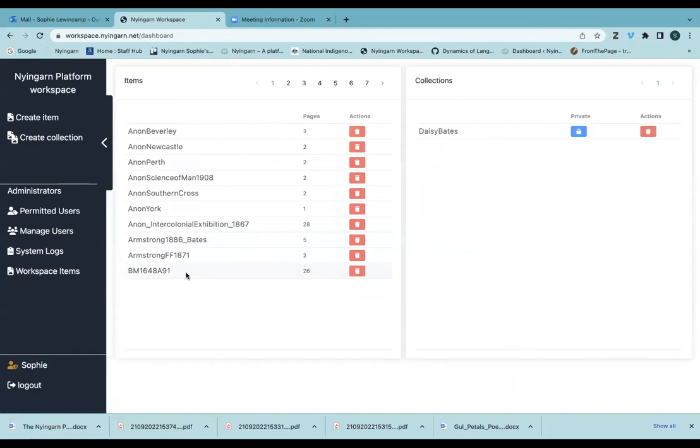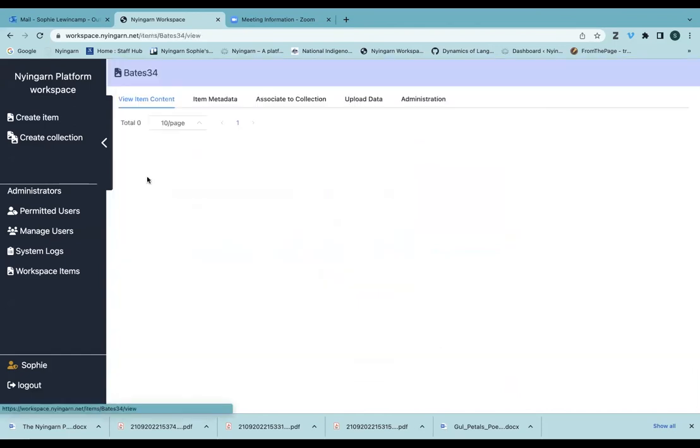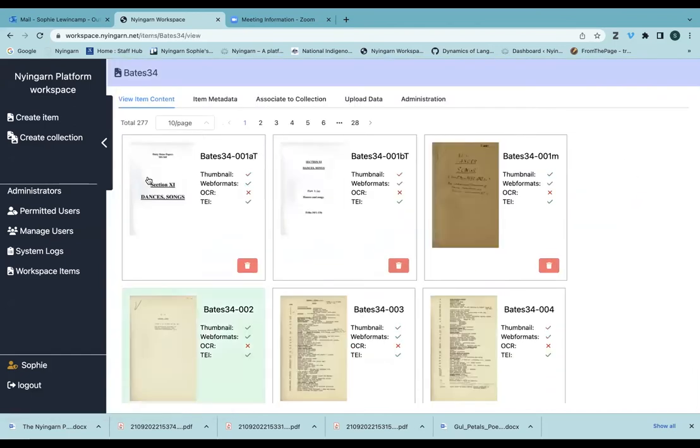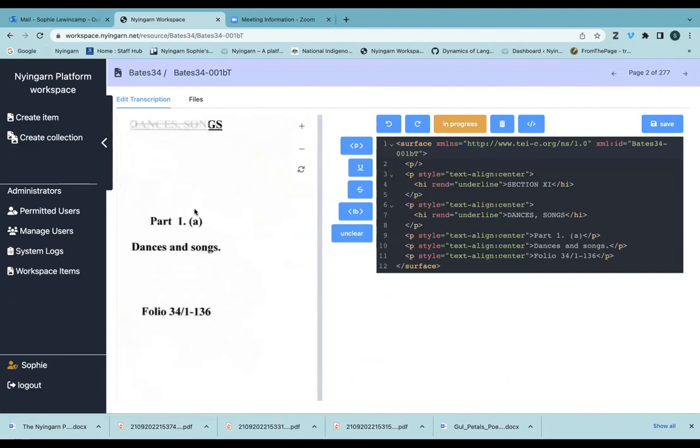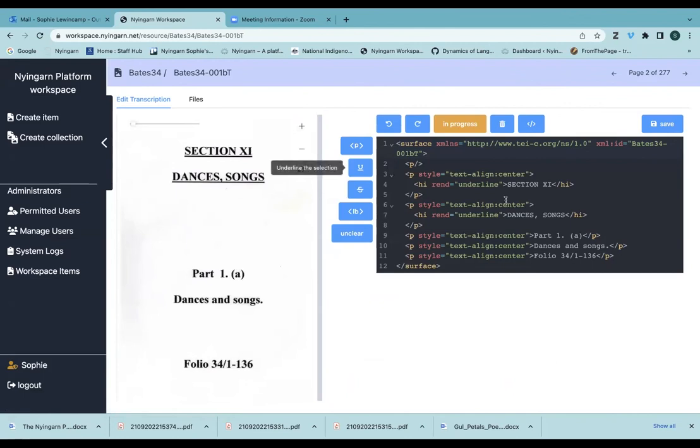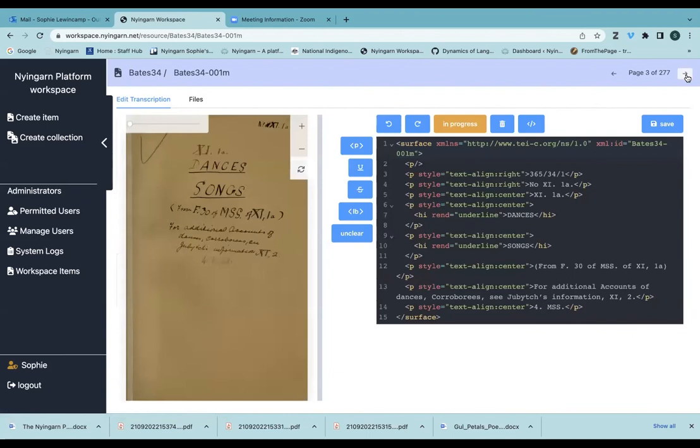So this is the view I have, lots of manuscripts that we're testing in the workspace. I'll take you into Daisy Bates. You can see here the workspace has presented them both with the thumbnail of the original manuscript image and the transcription. I can click further on the individual pages. I can see the page. I can zoom in, move around on the page. I can see the transcription. I can move through the pages in this way.